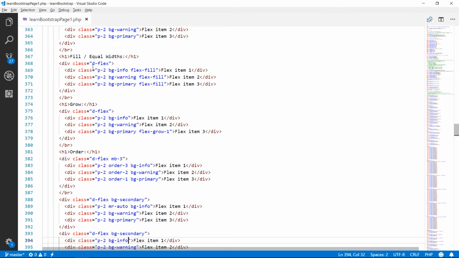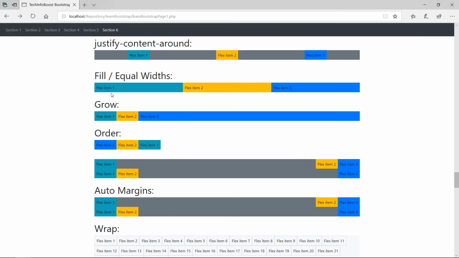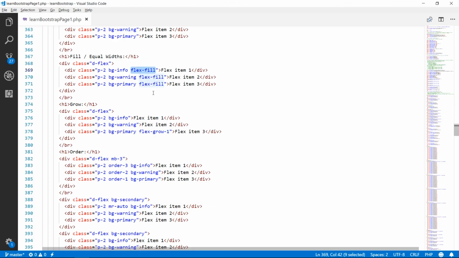Now we are going to learn about flex item fill. So I have taken a div whose class attribute is set to d-flex. That means I have created a flex. Inside that I have taken 3 divs whose class attribute is set to flex-fill. Same I have done for item 1, item 2 and item 3 of flex. Now let's go to output. Here you can see the items have been filled, or we can say equal width.